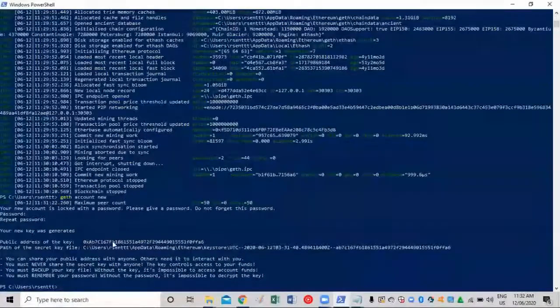The address of the key we can share with anyone, with any user, with any nodes that are active to interact with each other. We can do data transactions and fund transactions using this key. Other nodes have different public addresses of the key, but you must never share the secret key.